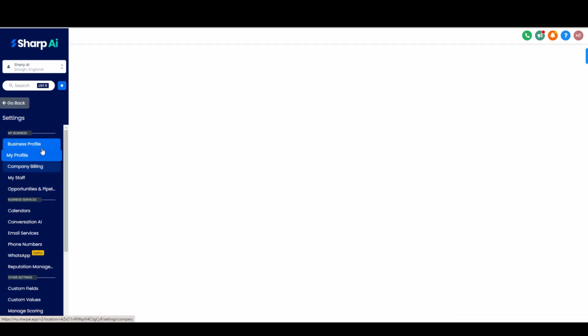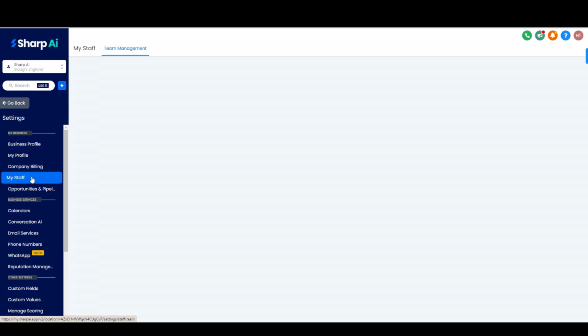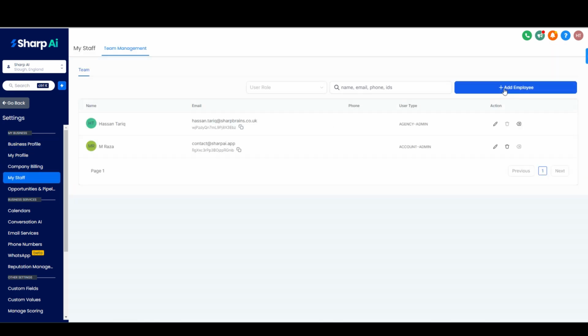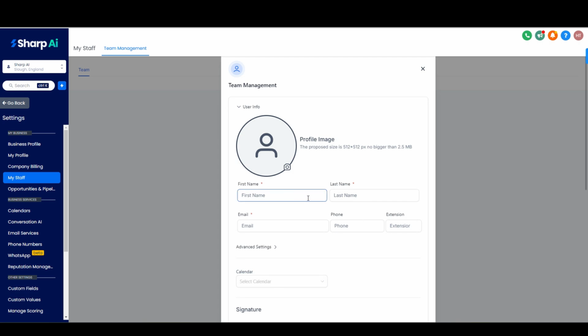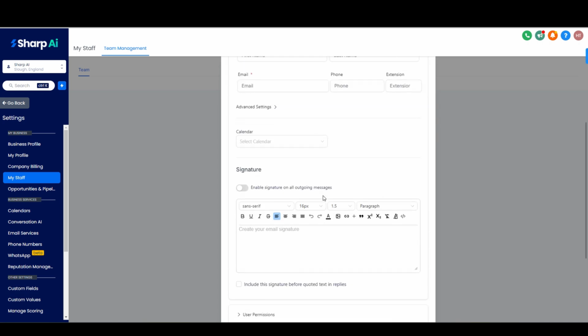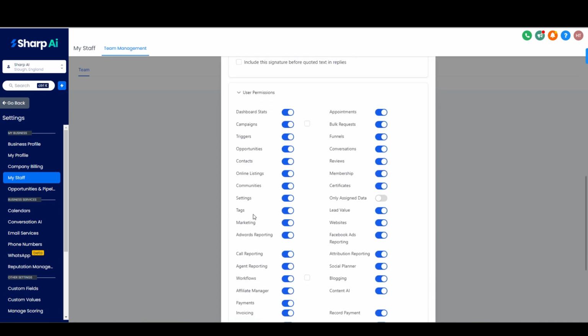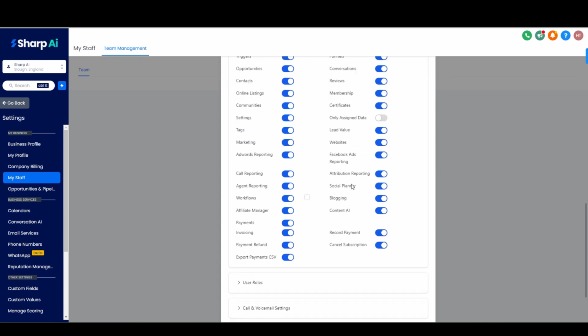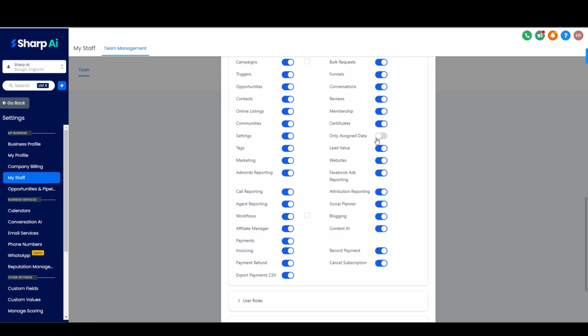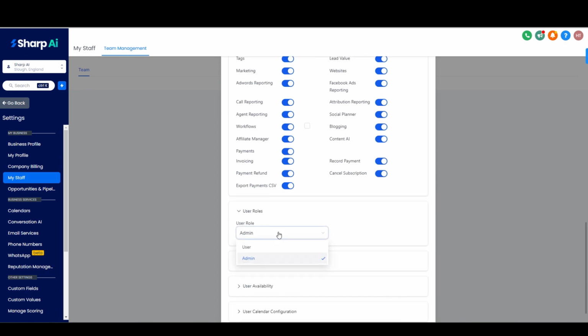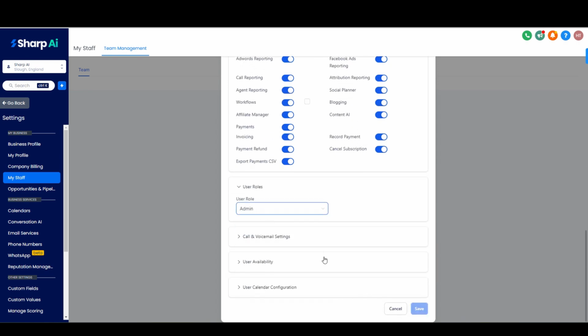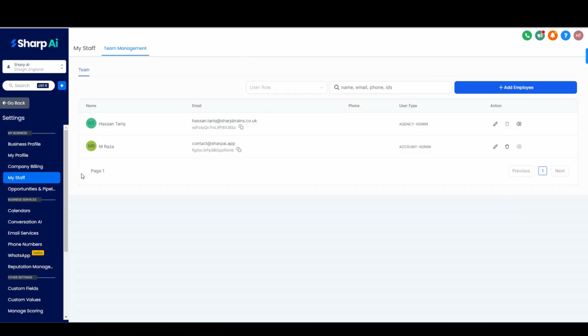Apart from this, within the settings, you can quickly have a look at your staff. You can add your members and different kinds of employees. All you have to do is write the employee name and their email, and then you can set their permissions as well, selecting which modules you want to give them permission to. If you want them to view only the data assigned to them, you check mark this and turn it on, and then they can only see the assigned data or the data they fill in themselves. And then you can have different roles, admin role and user role, and in this way you can easily create staff members.